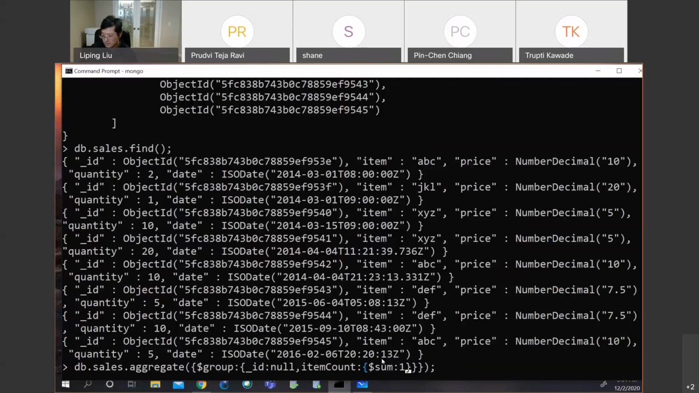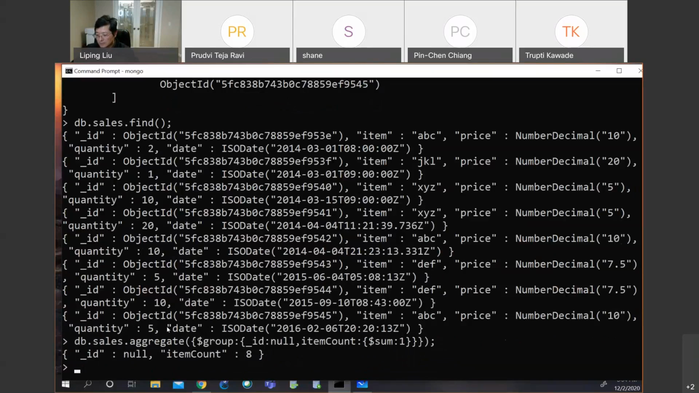That will make sense to you once you see the result. You see that there's no group, it did not group by anything, right? So the _id value is null, and the item count is 8. That is basically just the total number of items here.